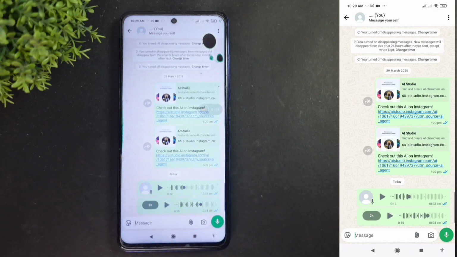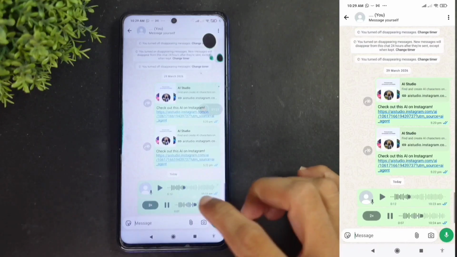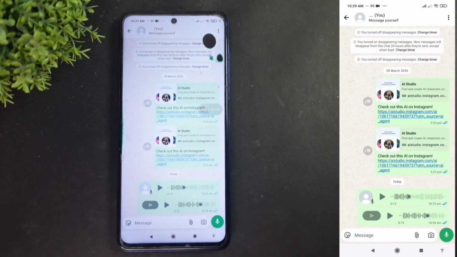Here you can see it's so fast. We clearly understand that because it will be so fast and you'll not be able to follow that. This is because in WhatsApp you can adjust the speed of the voice message. Right now it's in 2x, that's why you can't follow it.